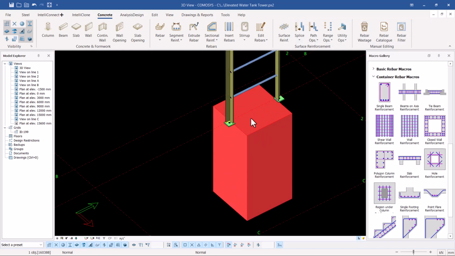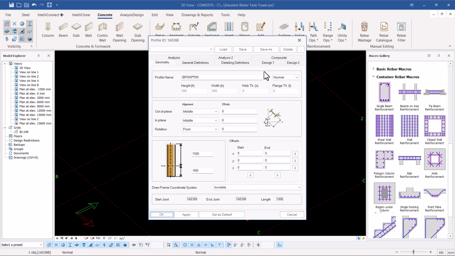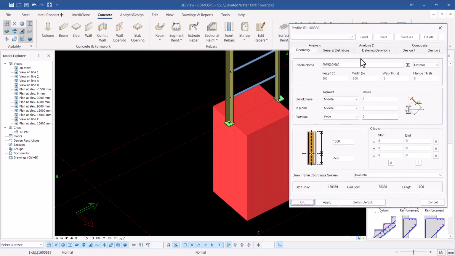But I want the width to appear a bit smaller, so I'll double click on it and go back to editor. And once I come here, I'll change this to 300.